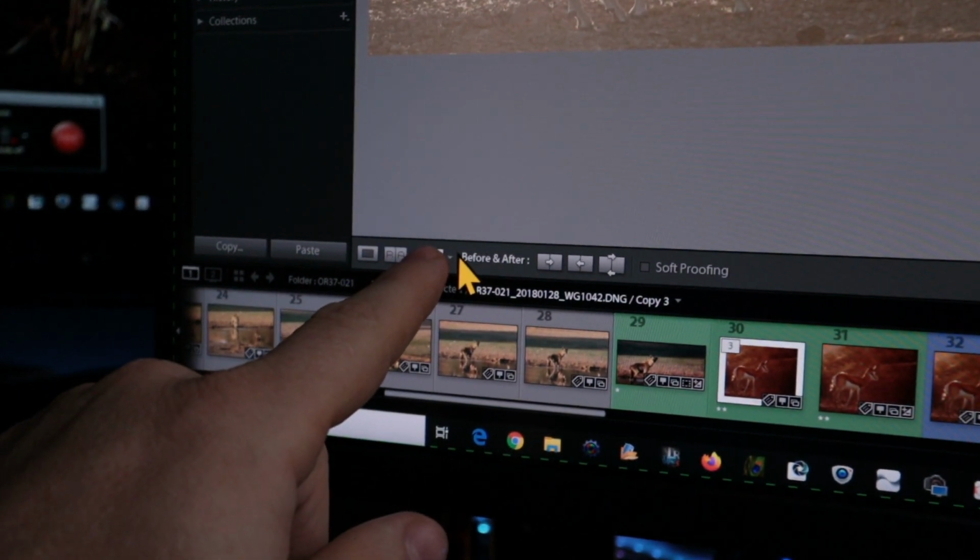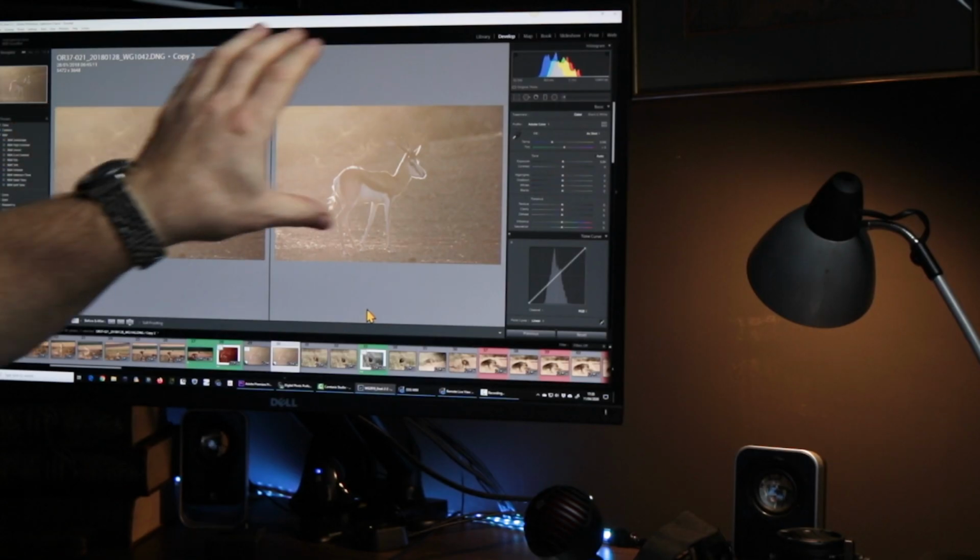I know I said I didn't want to talk about how to do things, but I will here. We can get into this view by clicking this little before and after icon down the bottom left of the Develop module screen. So I've clicked that and I've got two identical images. I'm ready to start editing. How exciting is that?